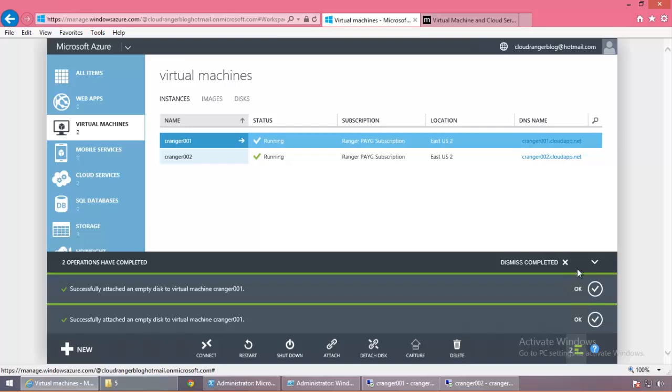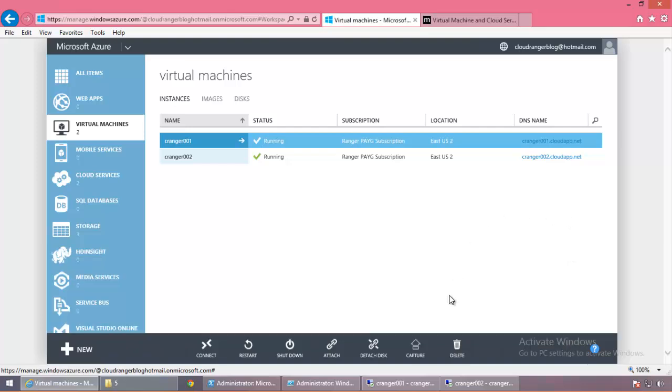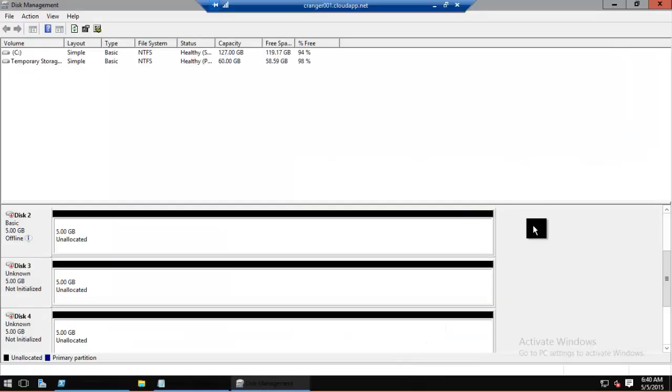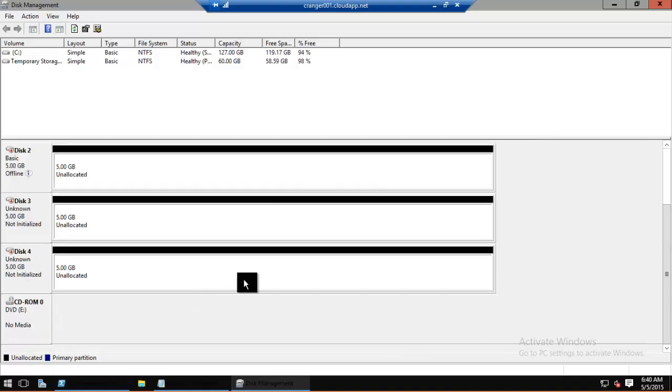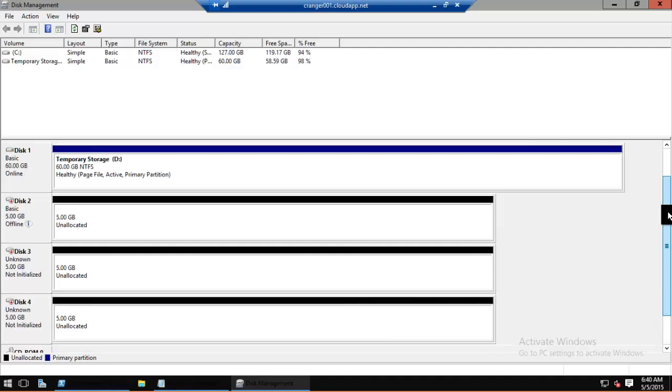Okay, so all disks were created. Let's dismiss this and go back to CRanger 001. Come over here, you should see 555. So we attached 3 data disks and it's all here. What we want to do is go to the Server Manager.